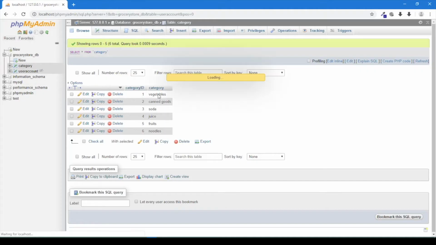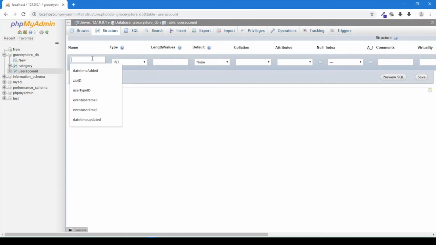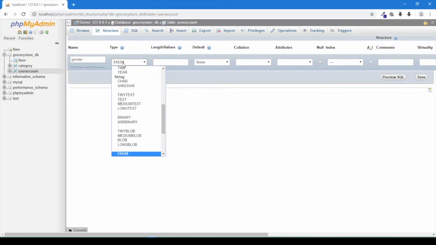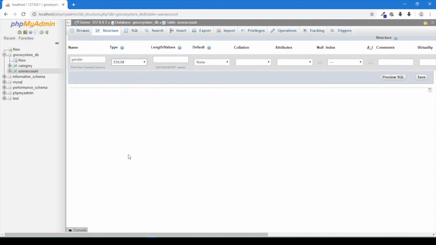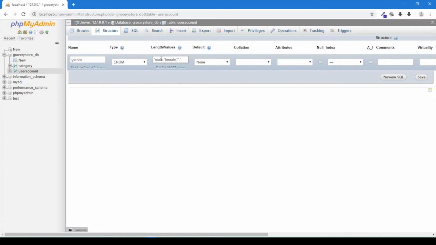Now click on the user account table and go to the structure tab. Then let's add another column after full name. So at the bottom, select after full name option and then click on the go button. And then type gender for the column name and enum for the type. Then click on this edit enum or set values and then type male, female, and then click on the Go button. Then click on Save.